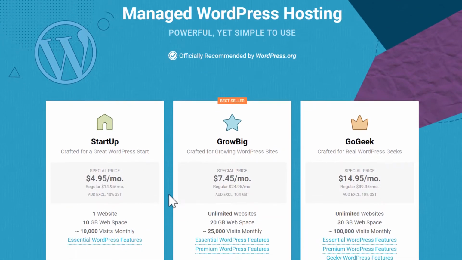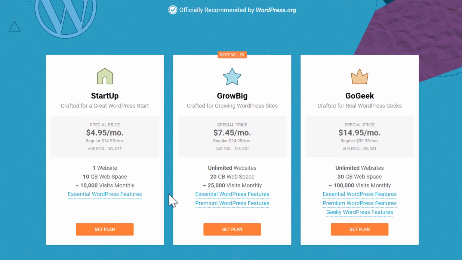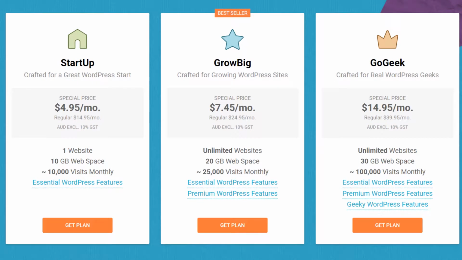There's Startup, Grow Big, and Go Geek. The Startup plan is perfect for a simple website that you just want to get hosted at a very affordable cost. If you're going to be creating a website that you plan to work on and improve over time, or if you're going to be building something a little more beefy, like an e-commerce website, then you will want to choose between the Grow Big and the Go Geek plans.